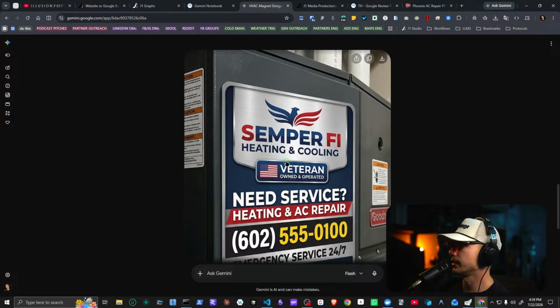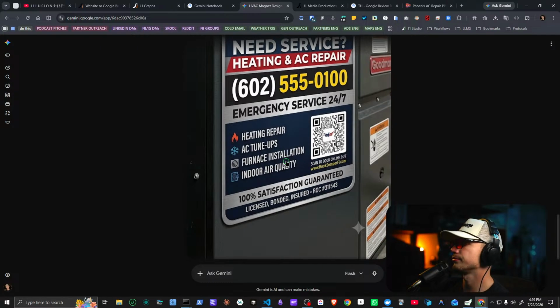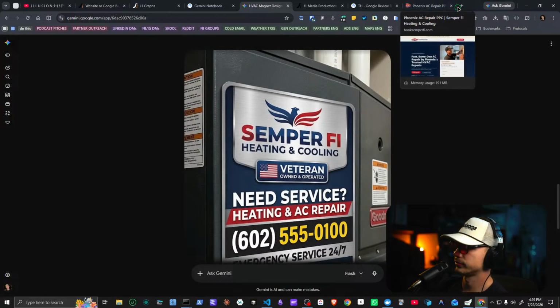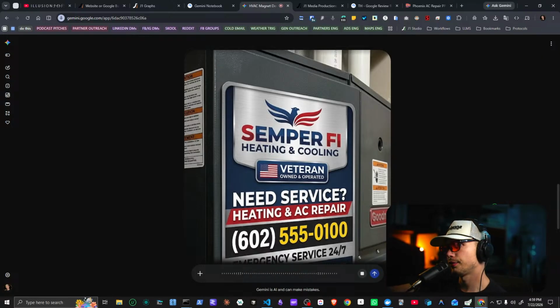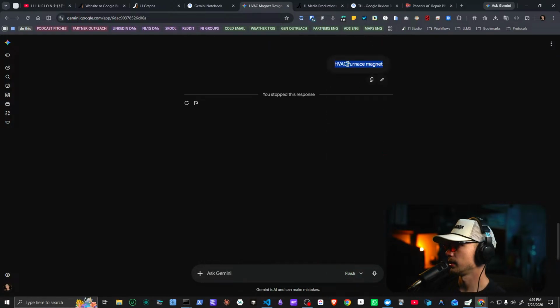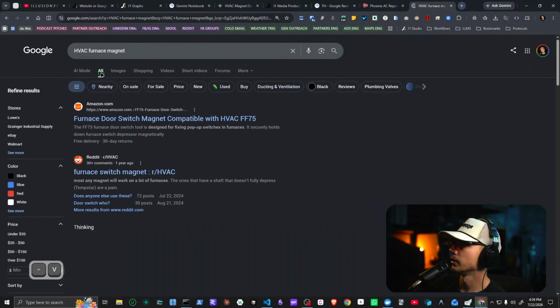Yeah, so here's the idea, right? You have a fridge magnet. This one's freaking massive and huge. I would never do this. What I would do, little hack here, I would do this. HVAC furnace magnet. And then I'm just copying this, but my voice to text thing is not working properly. I'm not sure why.